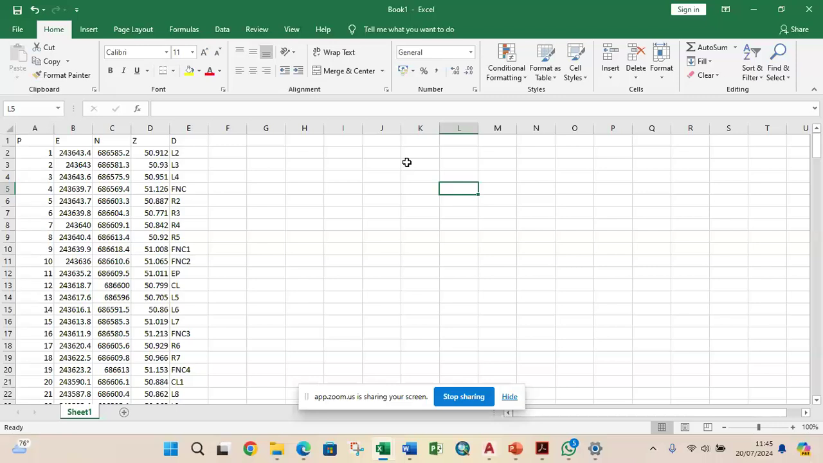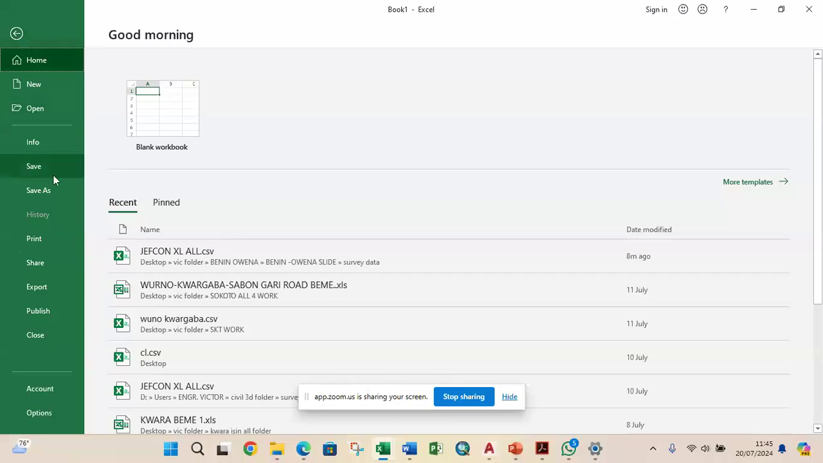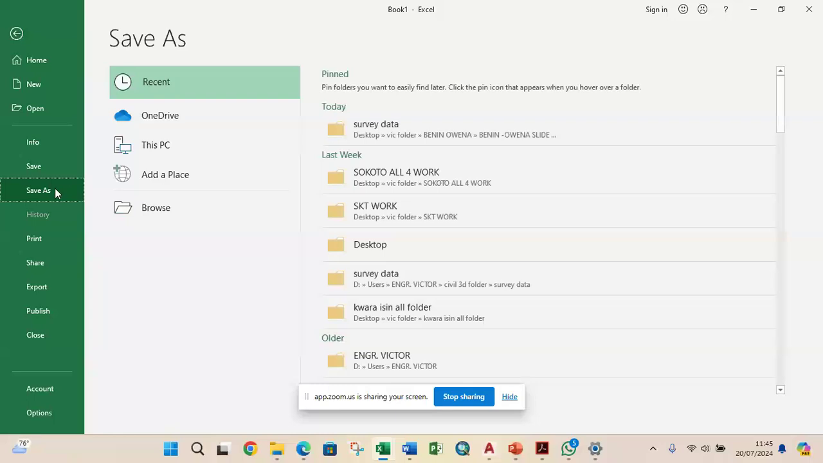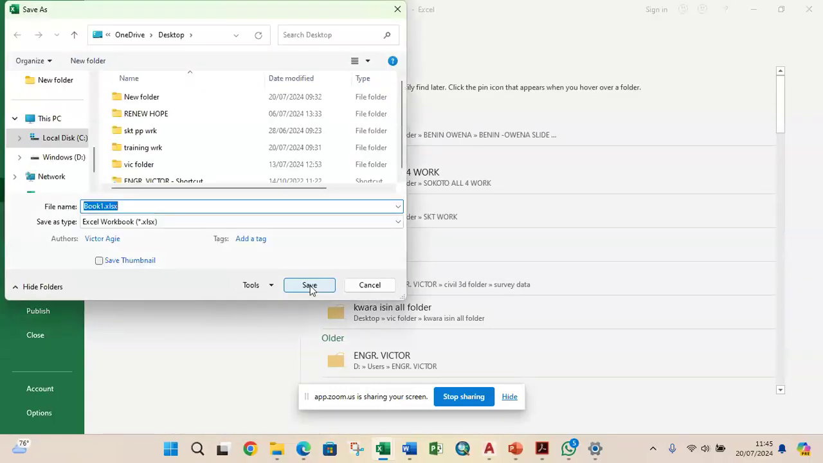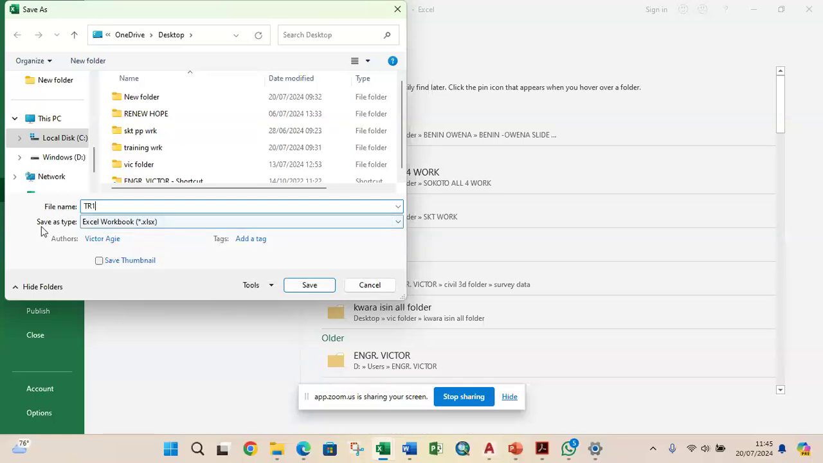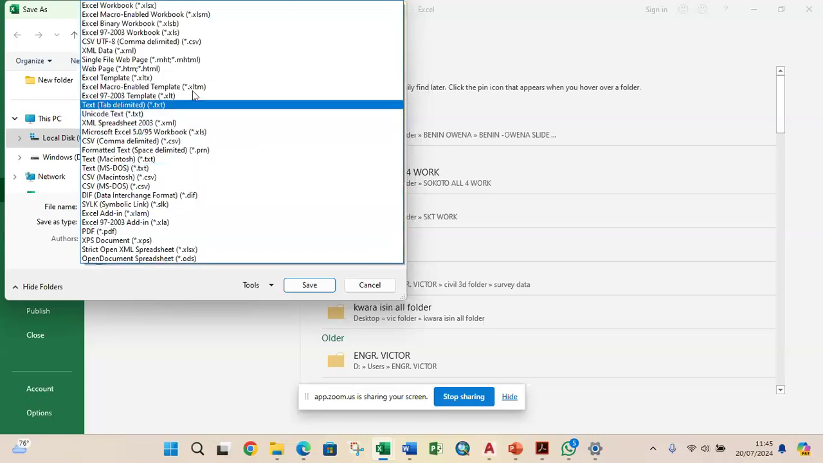So the next point of call I will do now is that I will go to file here, then I'll click on Save As. When you save as, look for a folder, or I might just save on my desktop. Let me save it on my desktop. So on this desktop, I will now give this file a name. Let me name this file 21 TR1 21. On this Save as type, it's showing Excel workbook XLSX. So I will come here and look for what they call CSV, comma delimited.